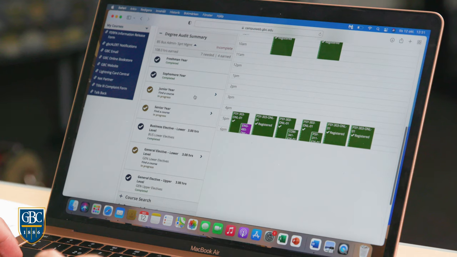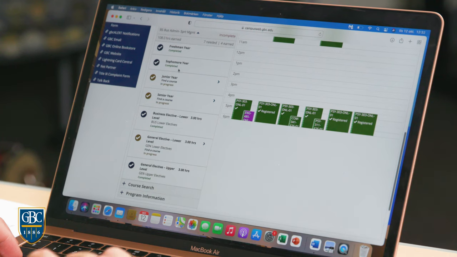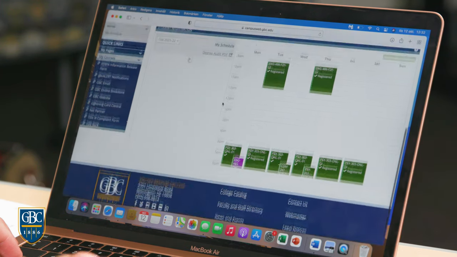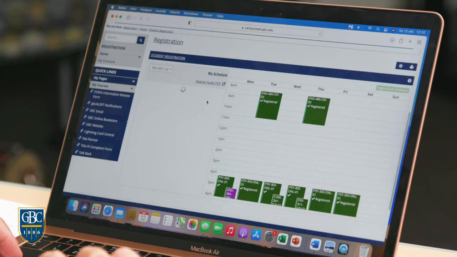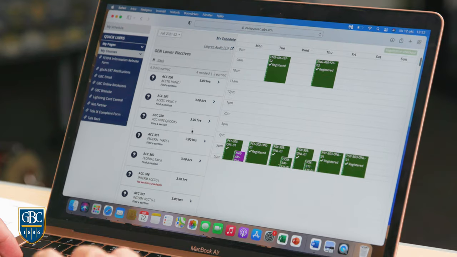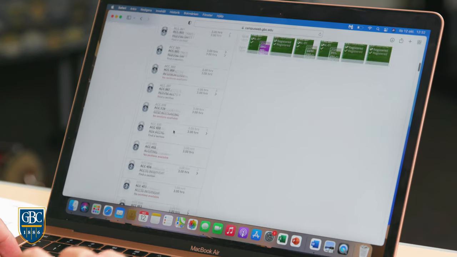Once you do that, you scroll down and then you can see your freshman, sophomore, junior, and senior year, as well as your general electives. So for example, here it's in progress, so I can click on it and then look at which electives I am currently registered in. You have all the classes that you can take.